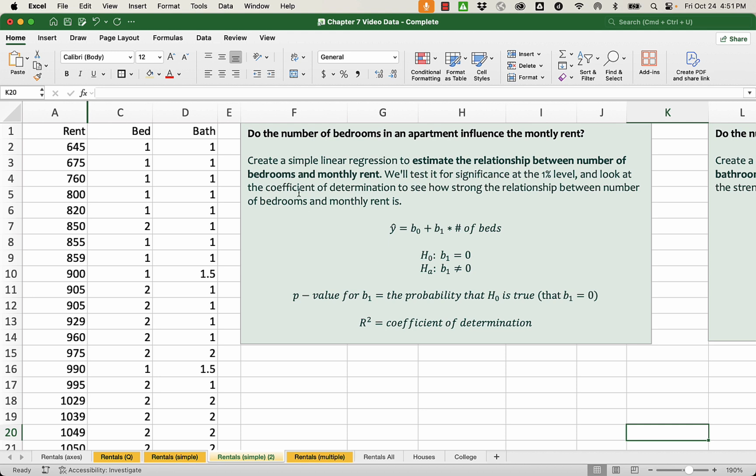So if I were to phrase this technically, kind of to see what we're doing, I'd say we're going to create a simple linear regression model that estimates the relationship between the number of bedrooms in an apartment and that apartment's monthly rent. We'll then test for significance of the coefficients at the 5% level. And we're going to look at the coefficient of determination, R-squared, to see how strong the relationship between the number of bedrooms and monthly rent is.